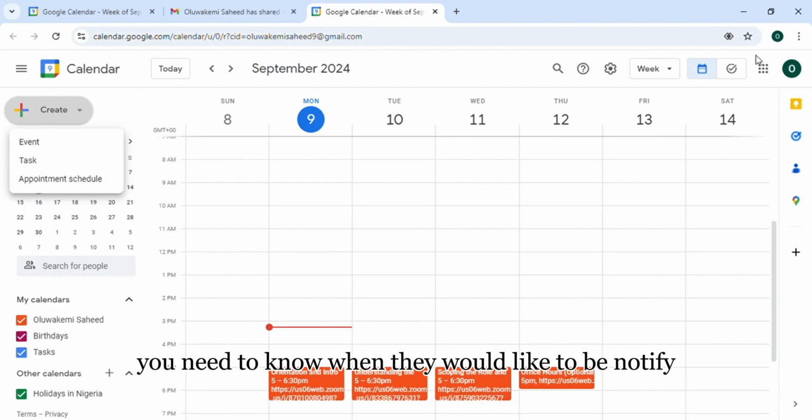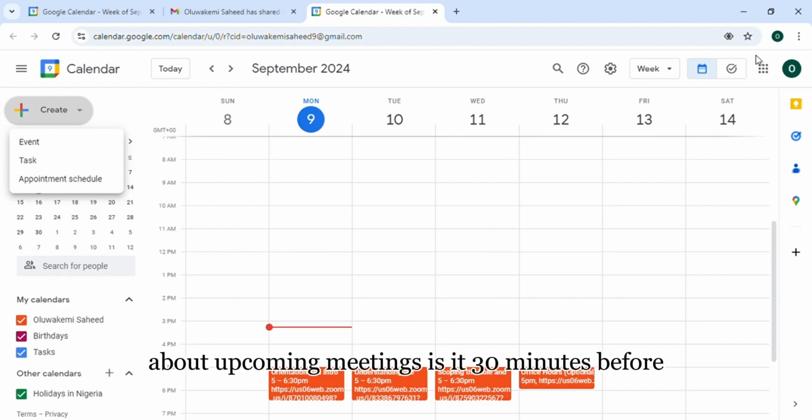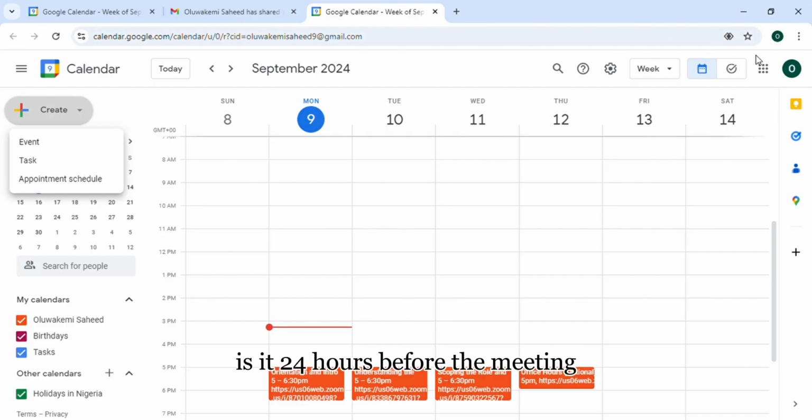You need to know when they would like to be notified about upcoming meetings. Is it 30 minutes before? Is it 24 hours before the meeting? So there's a lot of questions you need to ask your clients so that you will be able to manage their calendars effectively. You need to ask them if there are any specific times or days that they prefer to keep free for personal time or for important tasks.